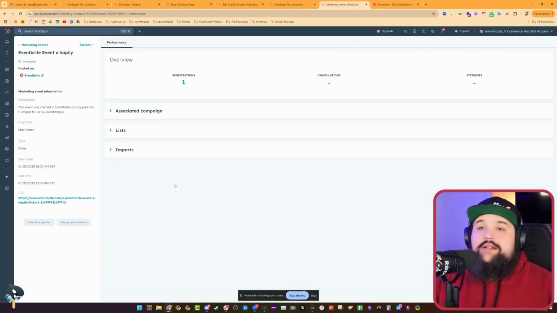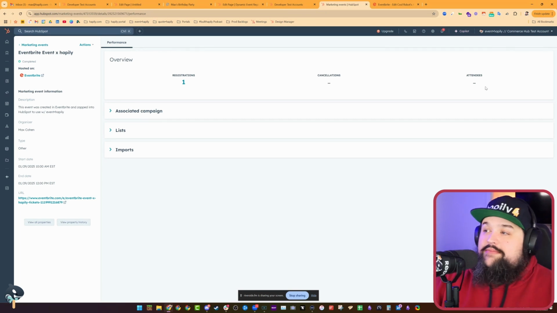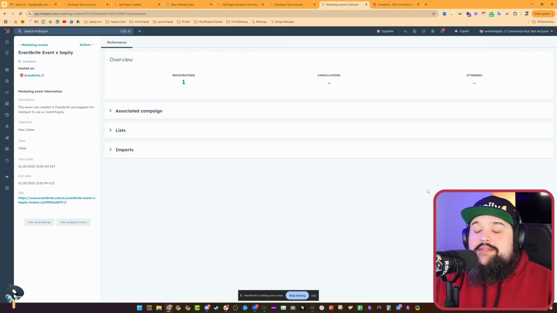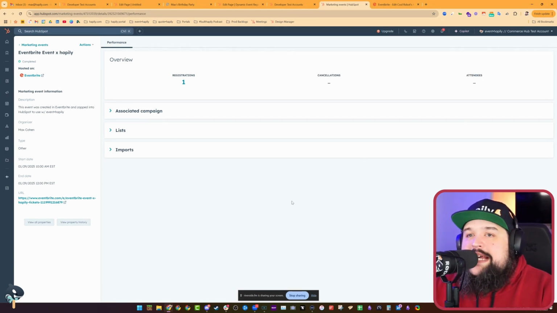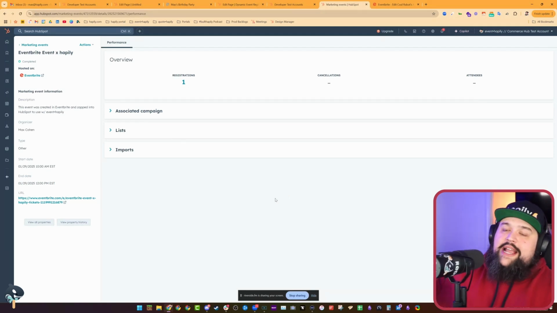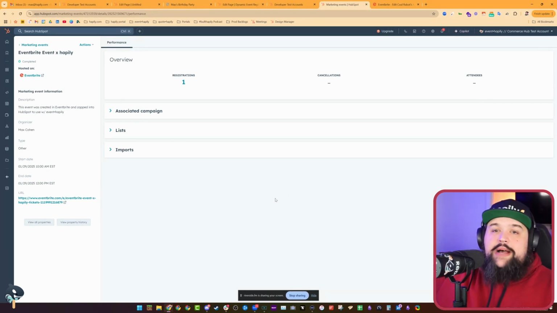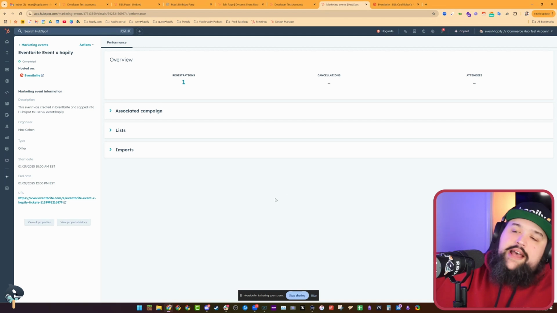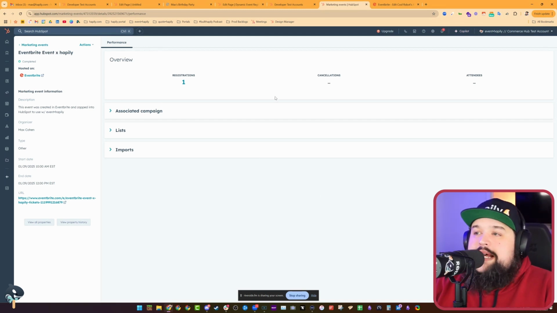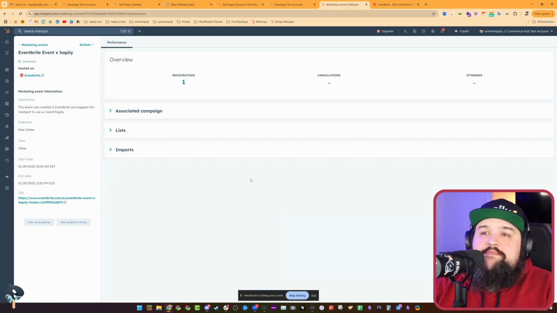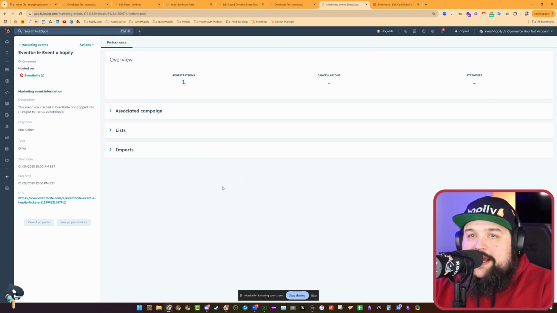Now, I can build lists in HubSpot based on this information. But again, all it's telling me is that someone registered for my event. If they attend the event, maybe it'll put them into this attendees area over here. But again, I have to manage that attendance outside of HubSpot. I have to use their Eventbrite app and all that kind of stuff. So this is pretty underwhelming, right?